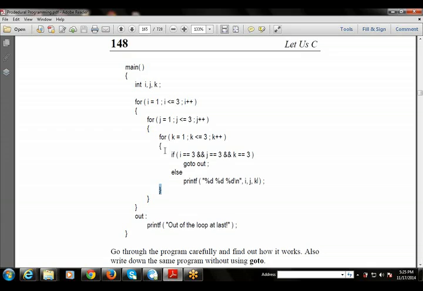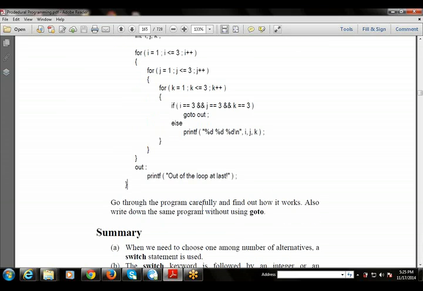This is the closing of this for loop, this is the closing of this for loop, this is the closing of this for loop, and this is the closing of this for loop. This is the out syntax, this is the out scenario, that is go to out, this moves the cursor to this position. Go through the program carefully and find out how it works.